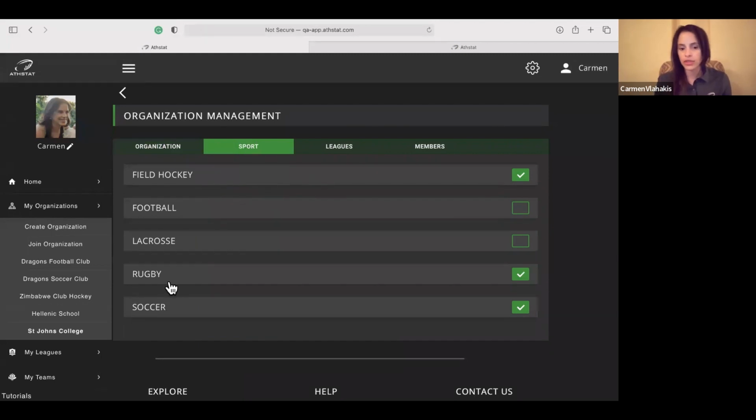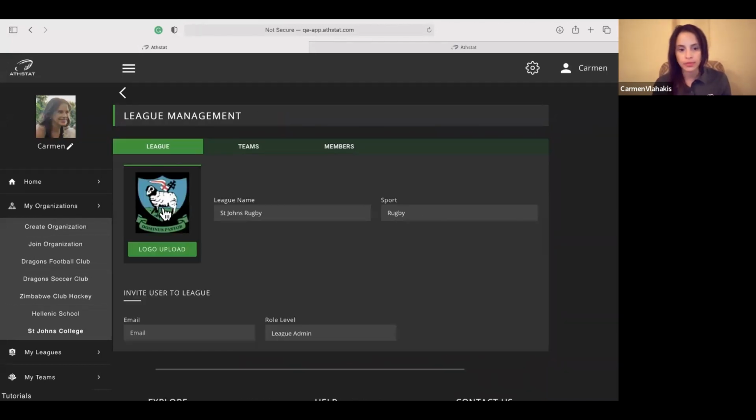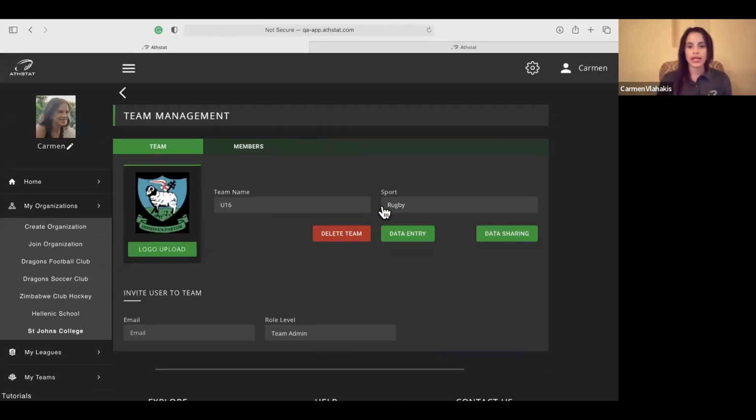I've selected field hockey, rugby, and soccer for St. John's College. For each sport, you can create a league by clicking on Create New League. I'm going to go ahead and select the St. John's Rugby League. Within the league, you can then create different teams by clicking on the Create New Team tab. I'm going to select this team, which I've already created.